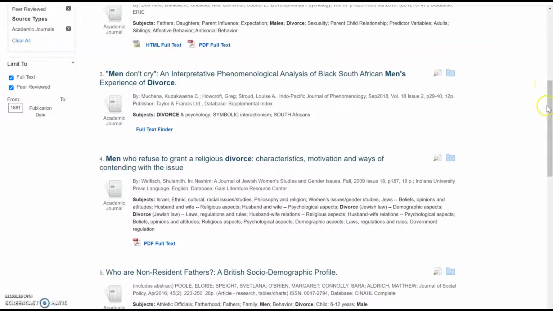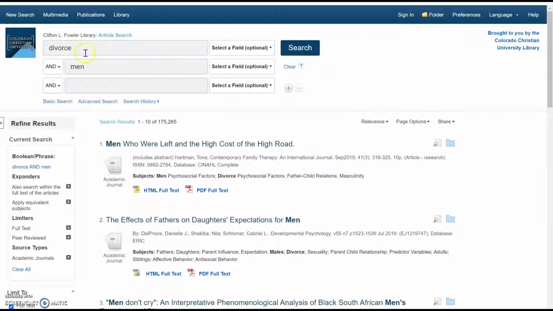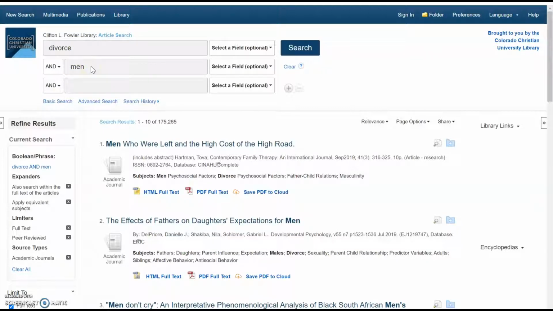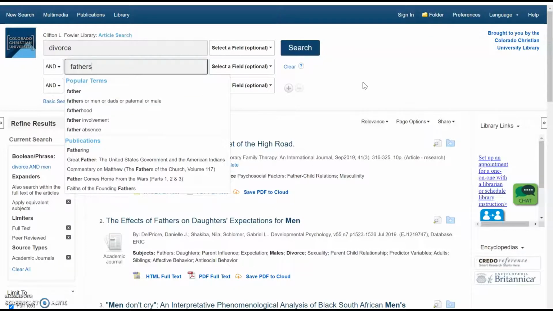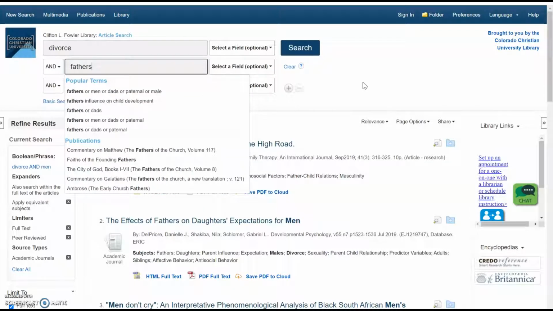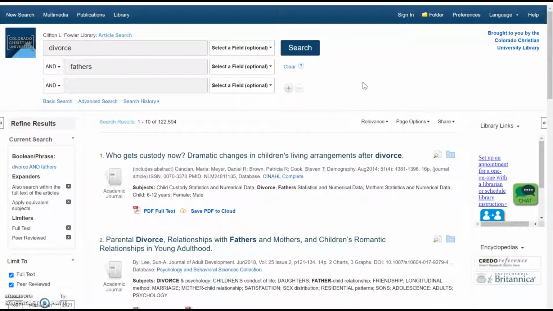So I'm going to go back to my search here. I'd searched for divorce in men, and now I'm interested, I want to think about the effects of divorce on men who are parenting. So I think I'm going to just change the word men to fathers here, because that indicates not only that the person is a man, but that the person is also parenting.